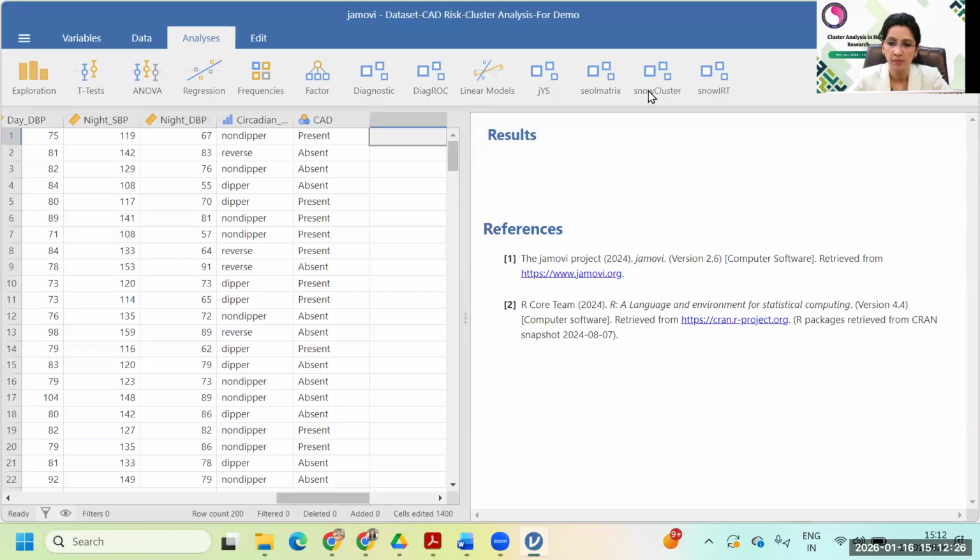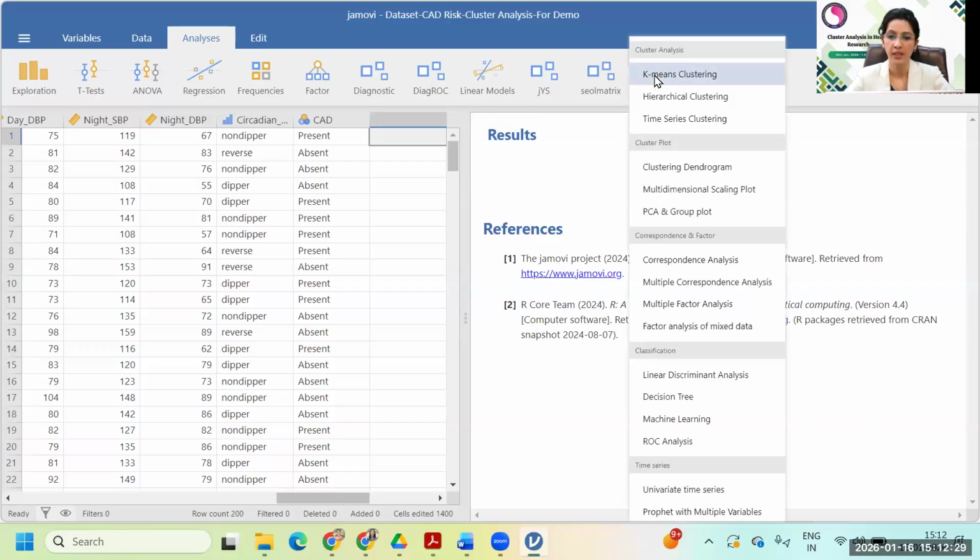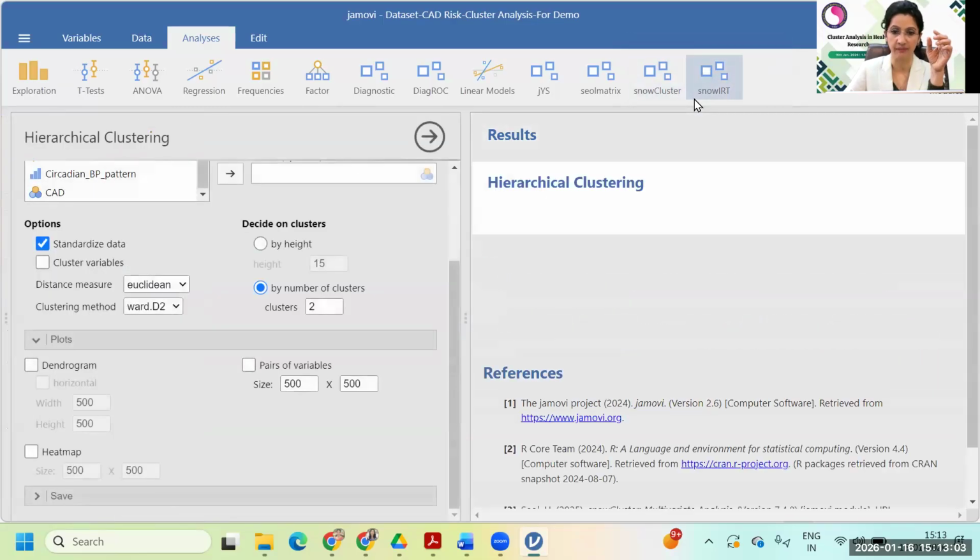Now come to this cluster option. Click this cluster and you can see in the cluster analysis there are three options. K-mean clustering, hierarchical clustering and time series clustering. So we will see these two, K-mean clustering and hierarchical clustering. In the cluster plot, you will see there is again one option, that is the clustering dendrogram. We will see this later. Currently, what we have learned, that to decide the number of clusters, you should do the hierarchical clustering. So I will click on this hierarchical clustering.